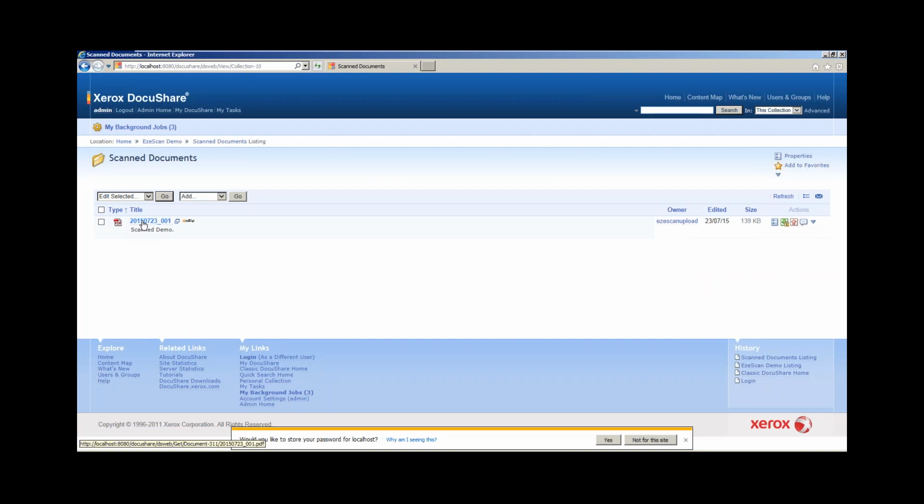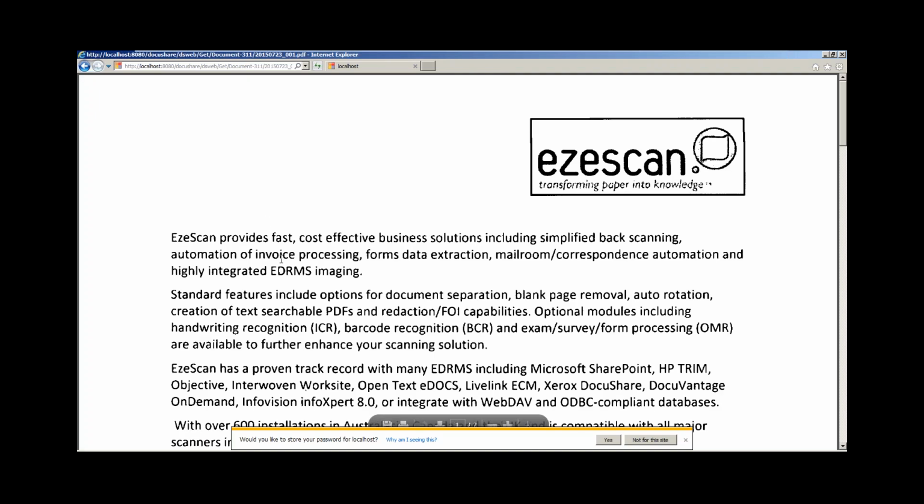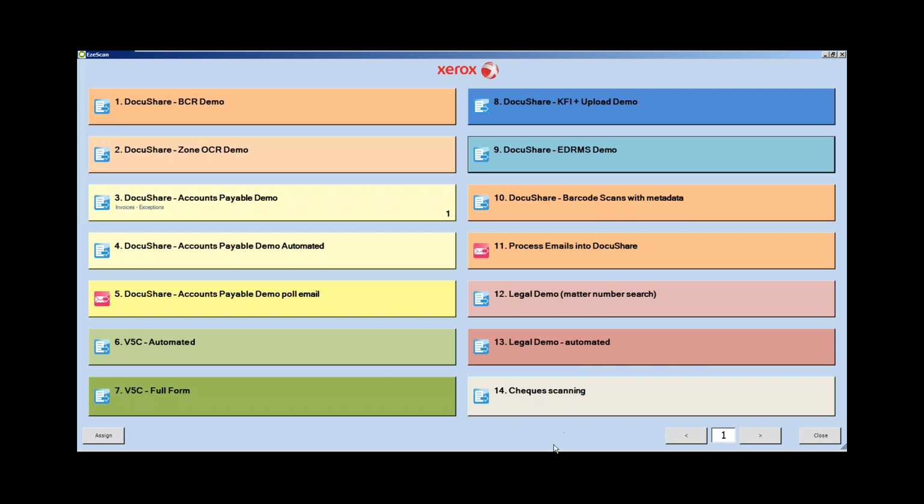Okay, select the upload, and the document has now gone into DocuShare. So if I go into my DocuShare environment, okay, so you can see here the first document that we've scanned. If we open it up, we can see that it's also made it a text searchable PDF.